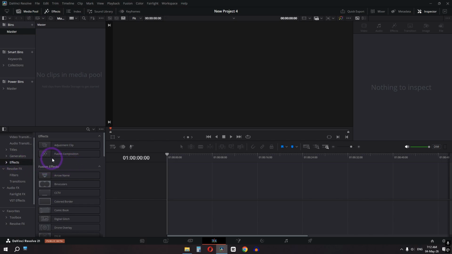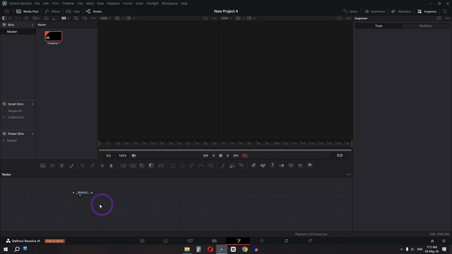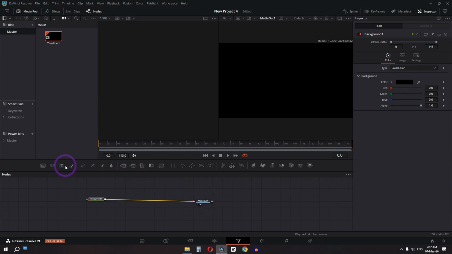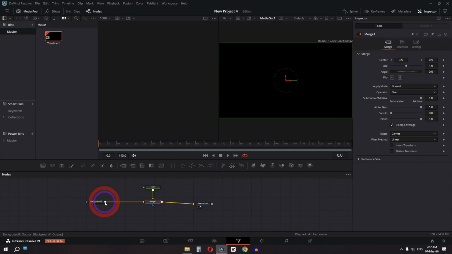Go to effects and drag this fusion composition. Increase the duration as well. Go to the fusion page, drag this right here, add a background node, connect the background node to the media out. Drag the text and also connect this right here.